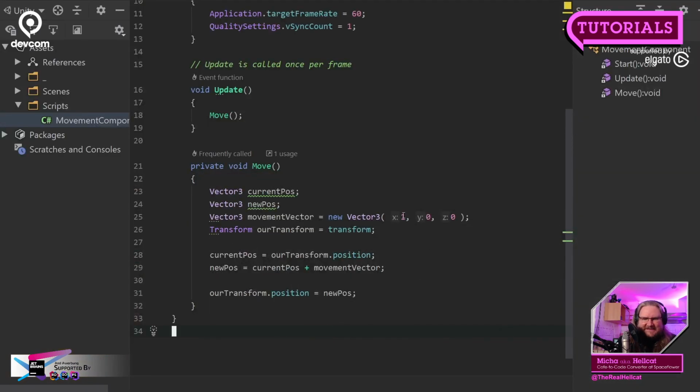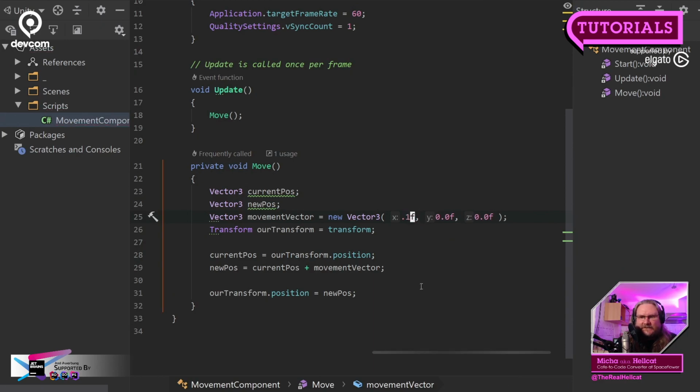So let's see, these are supposed to be floats, so I should have done it like this anyways, because those are actual float values. Those are not integers. So let's put this to 0.1, so maybe we can actually see it move.